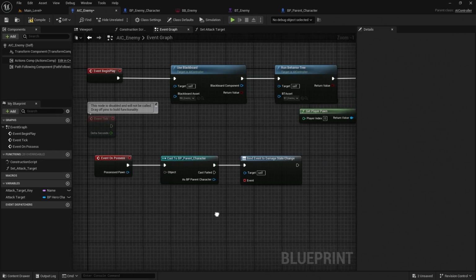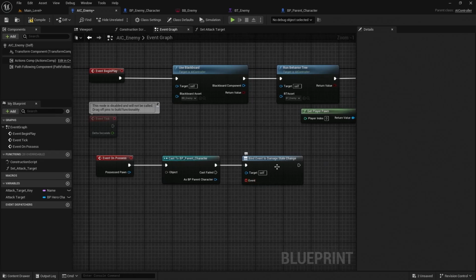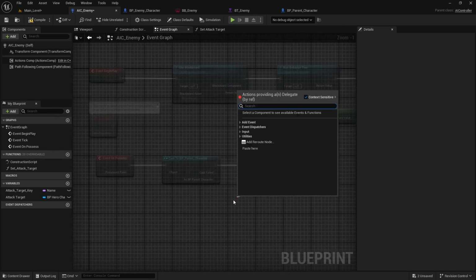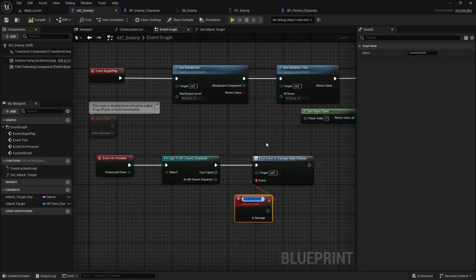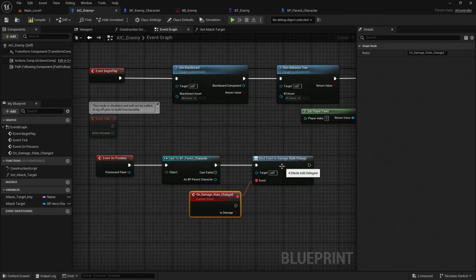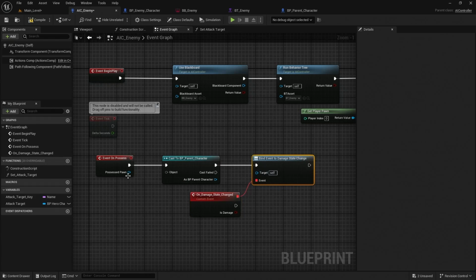Now from here, we're going to grab our event. We're going to pull it down. I'm going to search for custom event. I'm going to call this one on_damage_state_changed. Right? So it's going to look something like this at the moment. We need to connect our possess pawn to our object. We need to connect our BP character to our target.